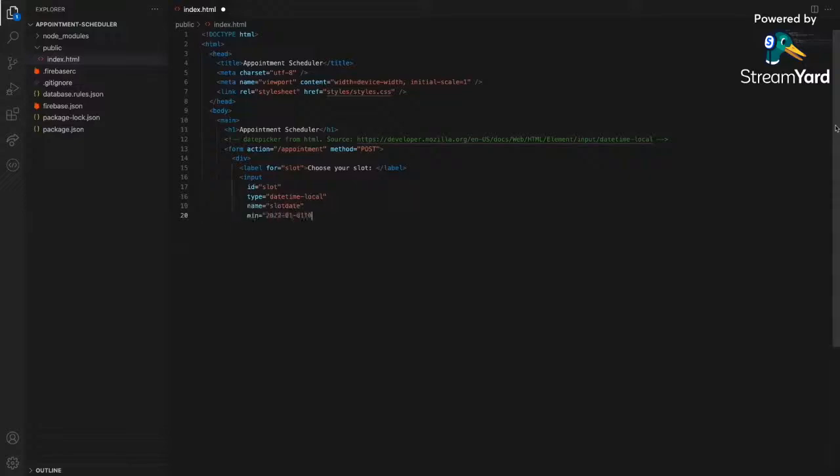So the user will be able to book slots every 5 minutes. So, times ending in 0 or 5. So for instance, 8 o'clock works, but 8:01 doesn't work.